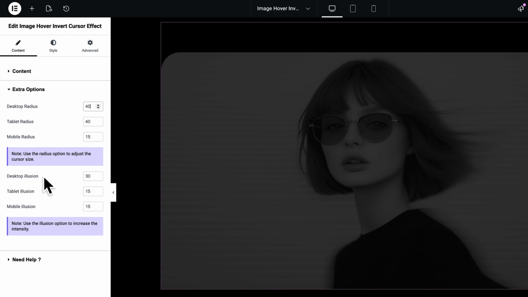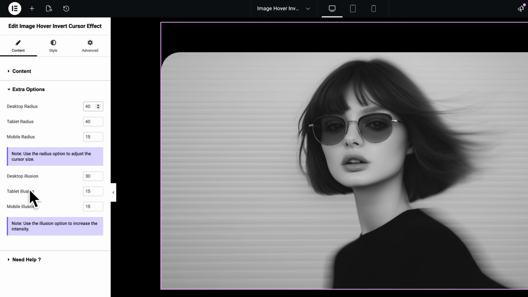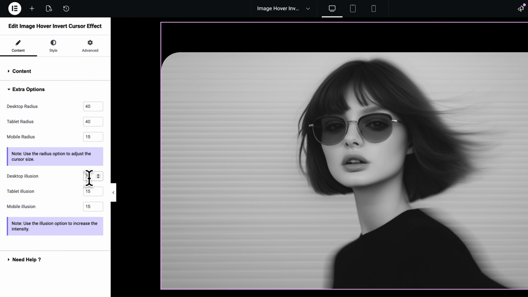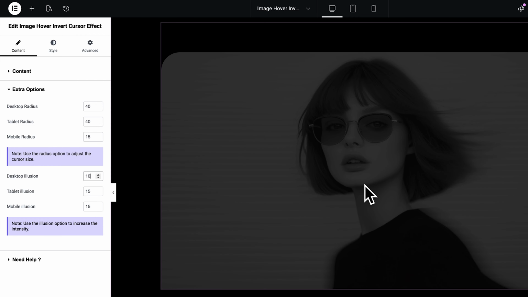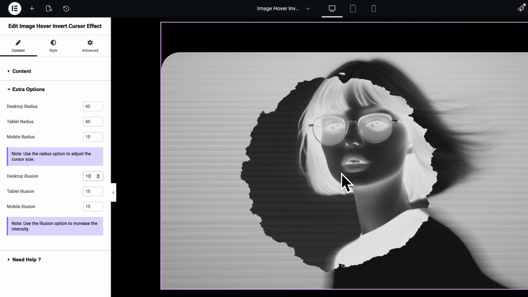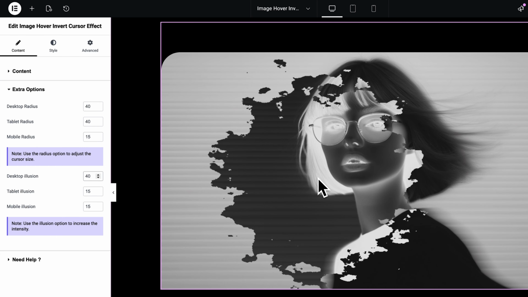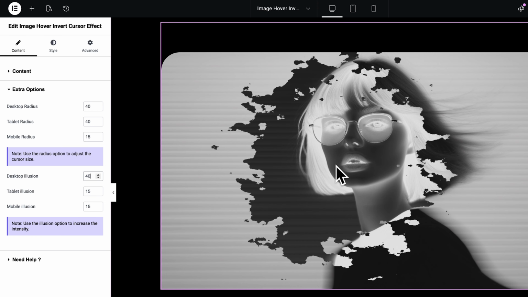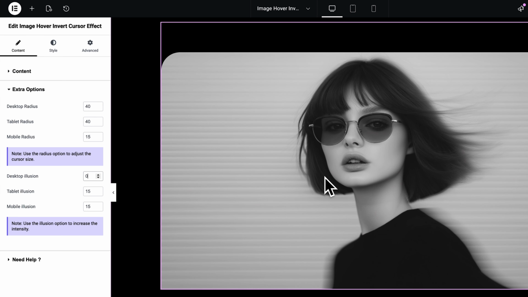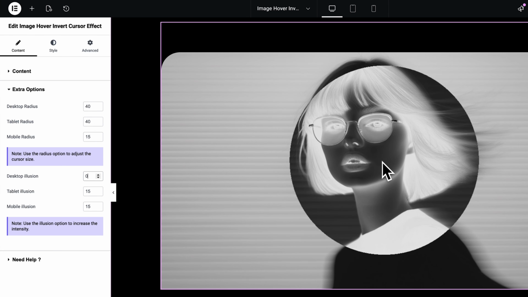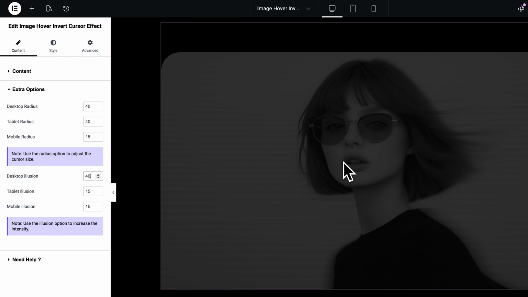Now below that, you'll see the illusion settings, and this basically controls how strong or soft the invert effect looks around the cursor. First is desktop illusion. Right now it's set to 30. If I decrease it, the effect becomes a bit softer, and if I increase it, the intensity becomes stronger. Now if I set it to 0, you can see it turns into a clean circle effect, without those rough edges. For now, I'll bring it to 40.